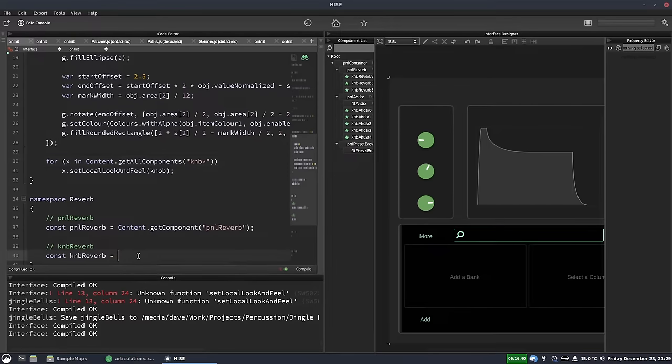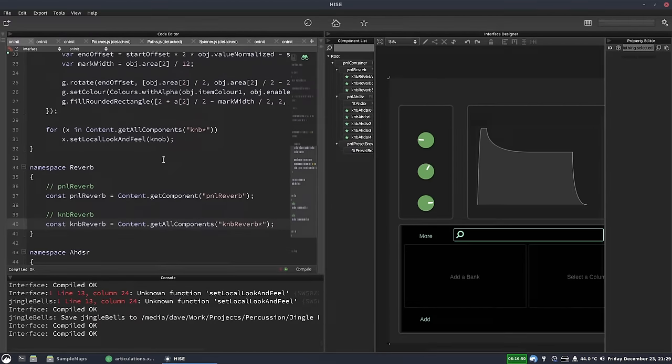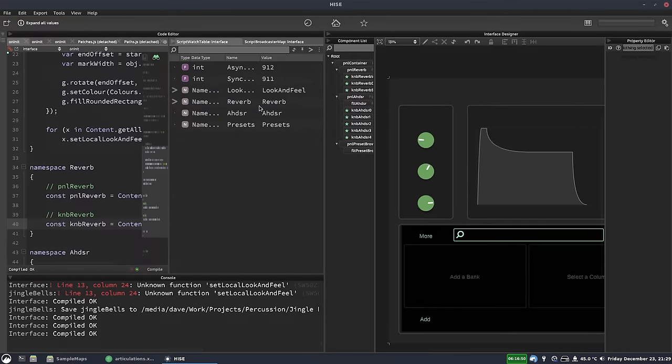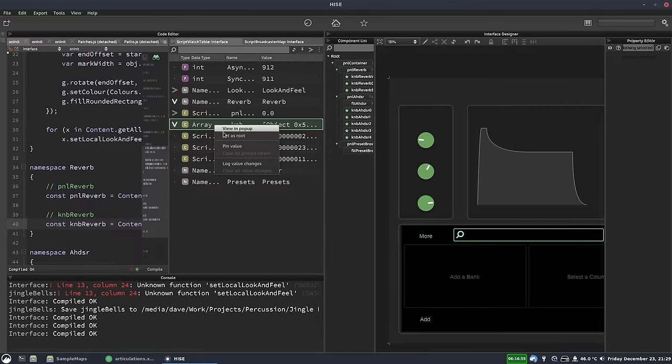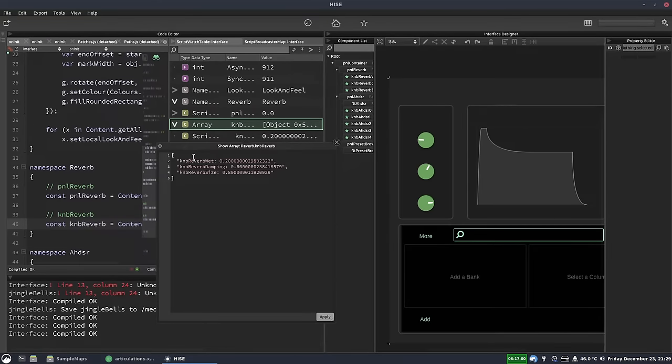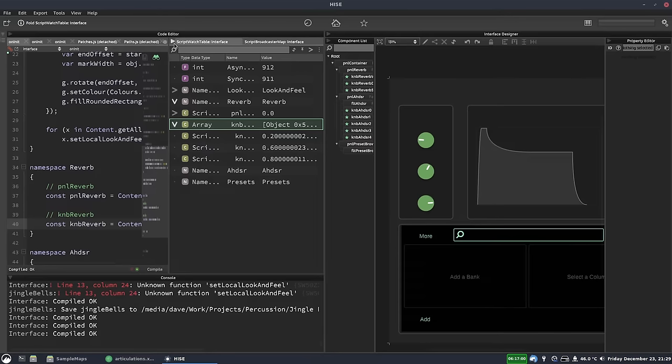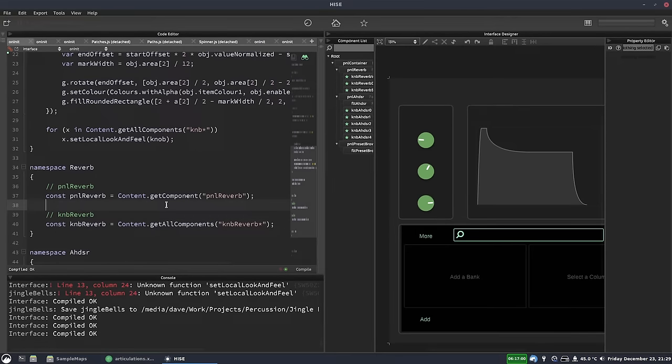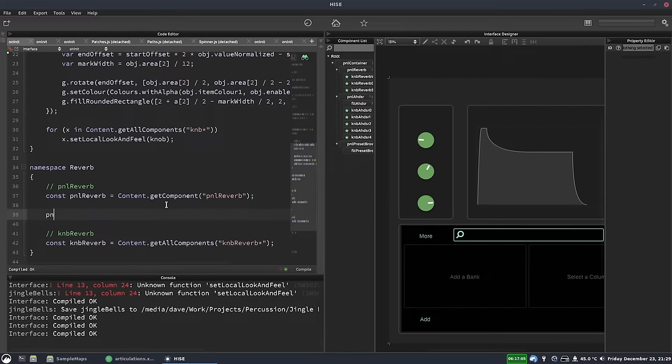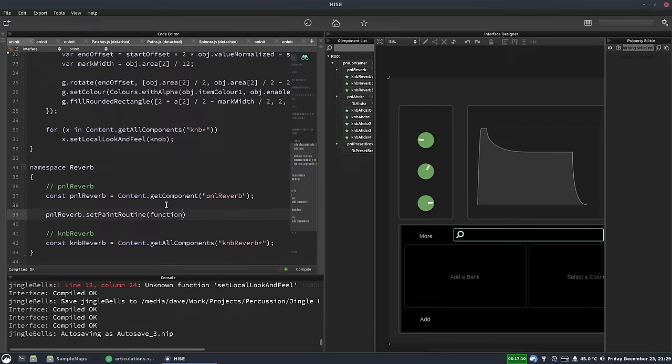So it's going to be content.get all components with KNB reverb in the name. And I'll hit F5 and we just check that's worked. We should have in our namespace, KNB reverb should have three knobs in there. So there they are. So it's a really nice way of getting those. And now we're going to need a paint routine. So PNL reverb.setPaintRoutine function G.